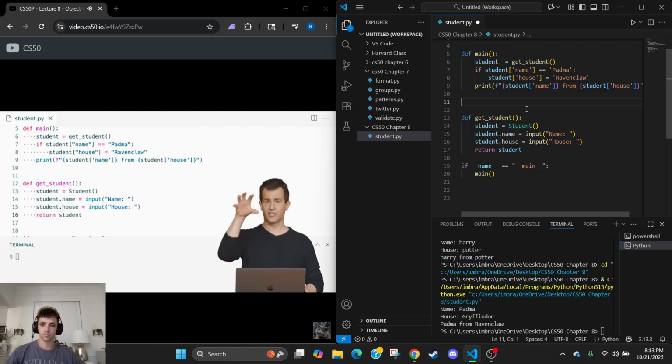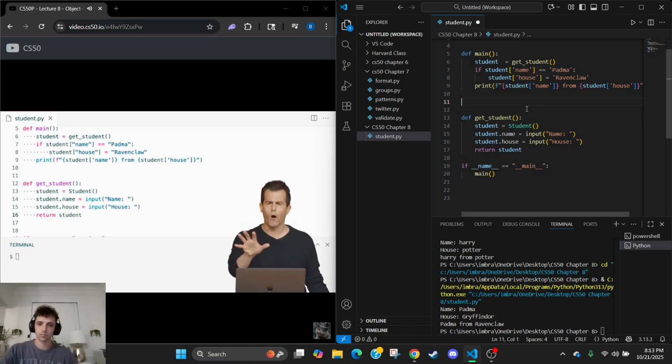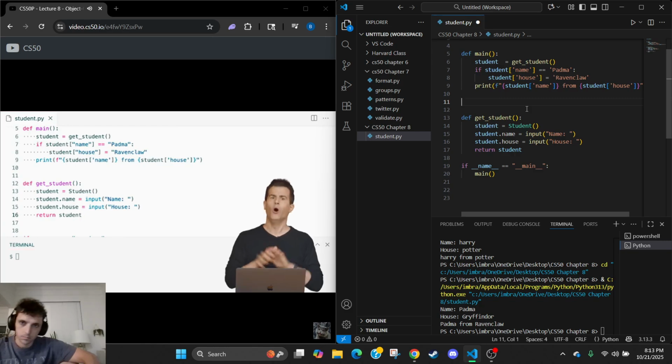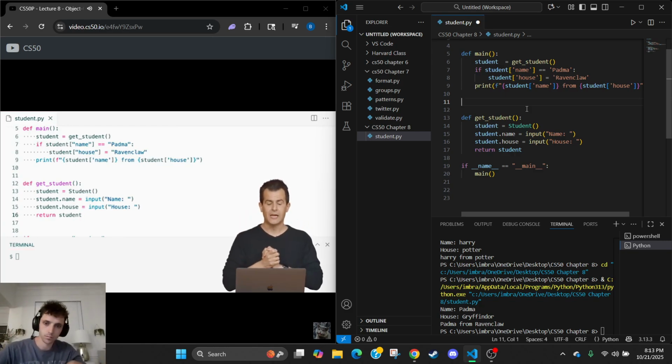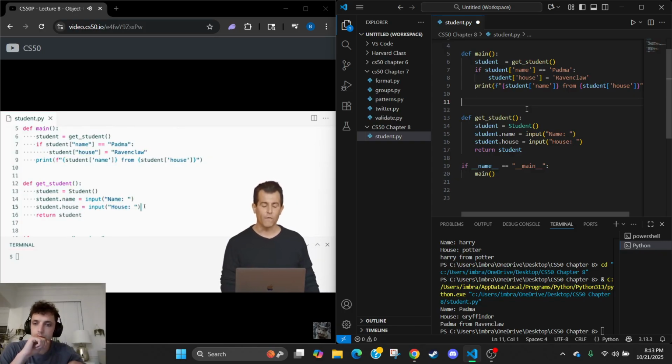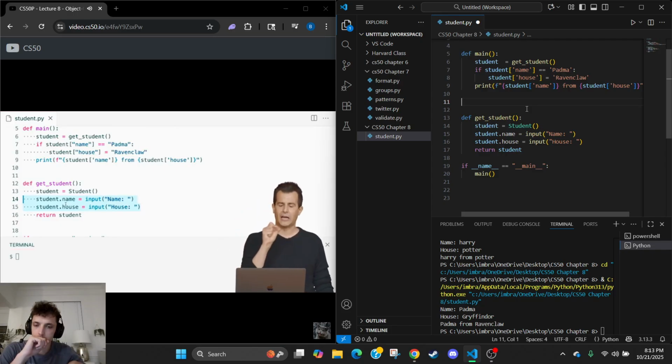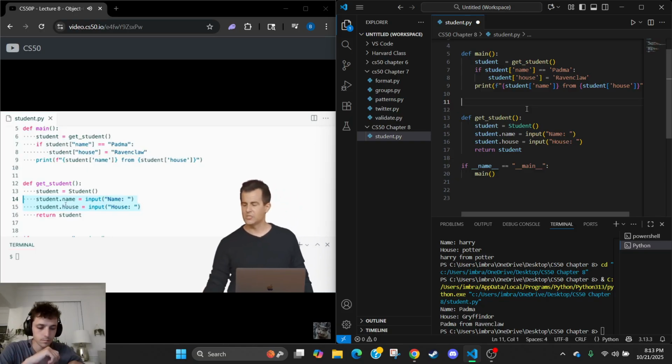I've stored one such student in a variable called student, lowercase s, but I could call it anything I want. It just makes sense to call it student as well, but lowercase for clarity. And then I'm returning that variable. And because of my syntax in lines 14 and 15, that has the result of putting inside of that class a name attribute and a house attribute.